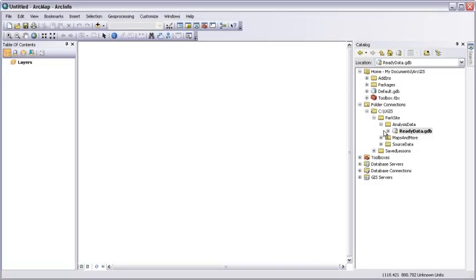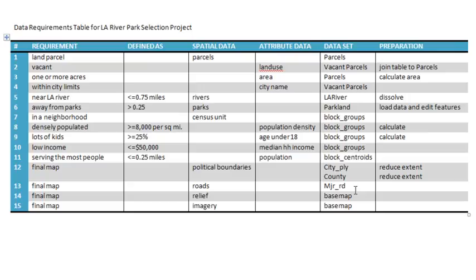We're starting off here with an empty map document from the last exercise. We chose our project data in Lesson 3. Now we have to prepare it for the analysis. Let's review the data requirements table. One thing we didn't list under preparation is that we need to project some of our data into a new coordinate system. The reason for that is to minimize spatial distortion in the study area. We've decided to use California's State Plane Zone 5, which is optimal for Southern California. You can look at page 113 of the book if you want to see the area this system covers.